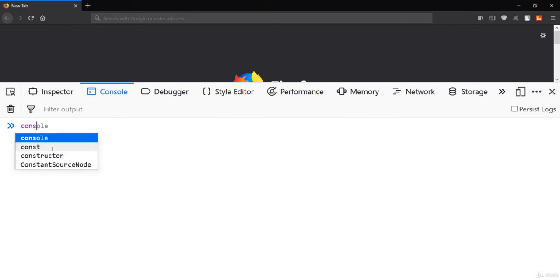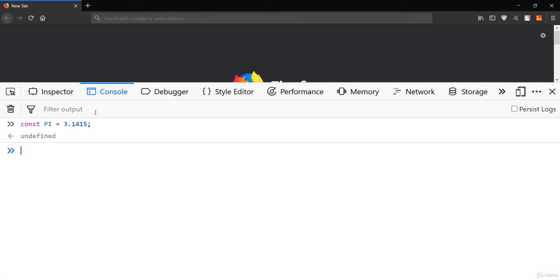I'll say const. Let was the keyword responsible for creating a variable, like the var keyword, and the const keyword will also create a variable. So I'll say pi, because pi is a constant. I'll say 3.14, and it was something like 15. I only remember this much of the value of pi, so I'll hit enter.